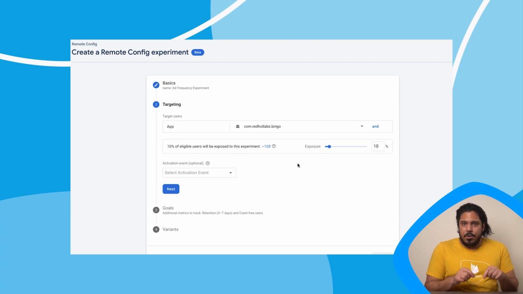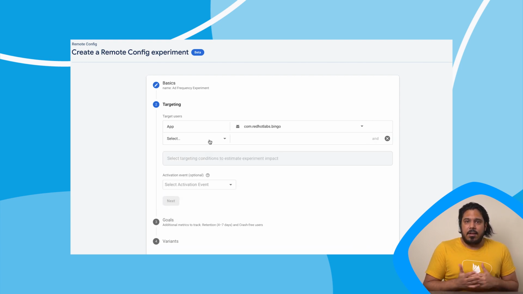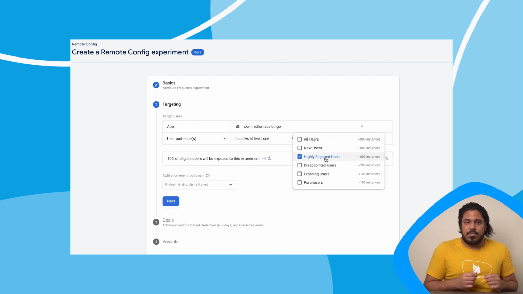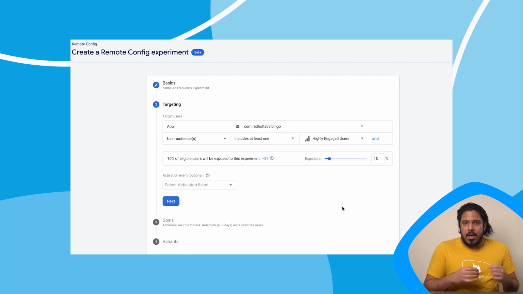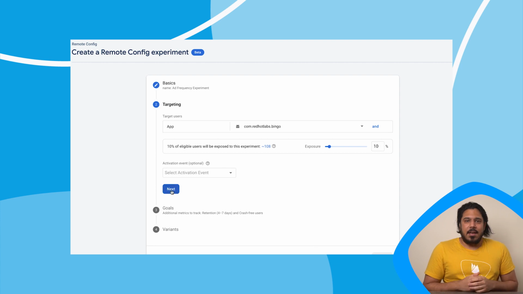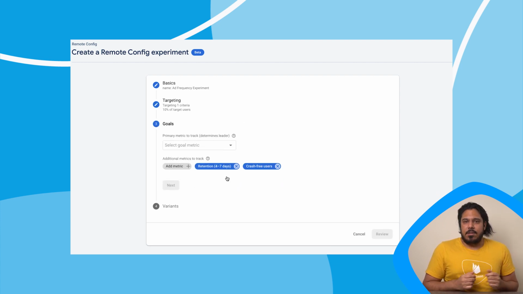By the way, here is where we can also apply segmentation of the test for different user groups too. I can add an additional targeting condition by clicking on and selecting from my Google Analytics user audiences and selecting, for example, my highly engaged user segment. And then for that group, I could use a higher base threshold for ad frequencies. But that's something we'll come back to later. Now I'll hit next, and I can select the goals for the experiment.